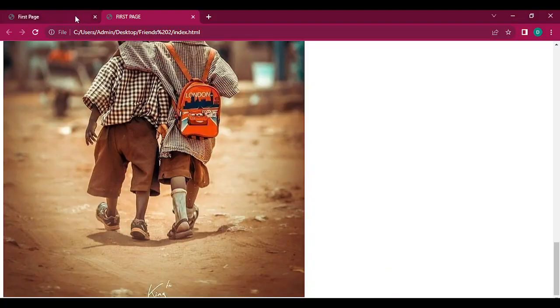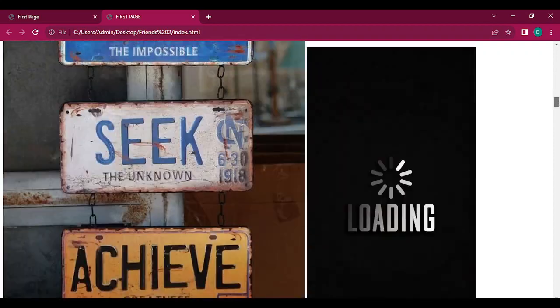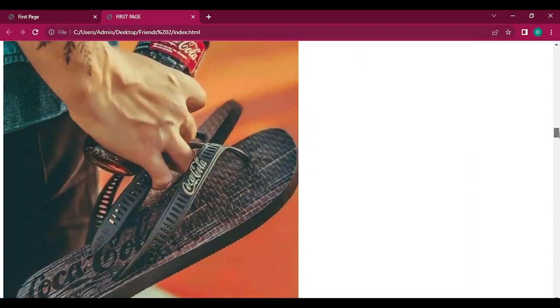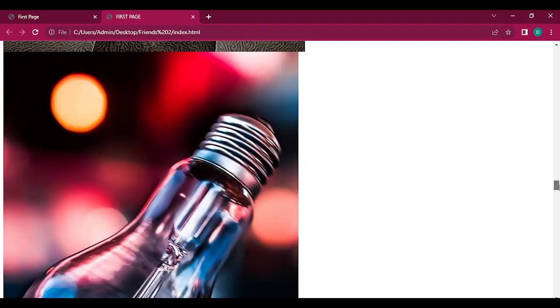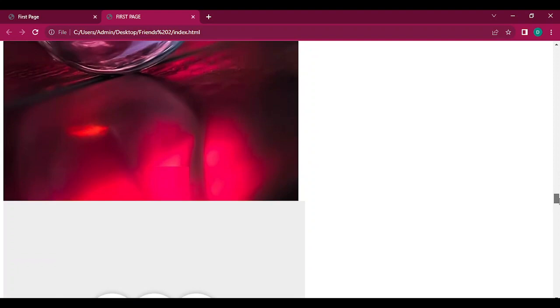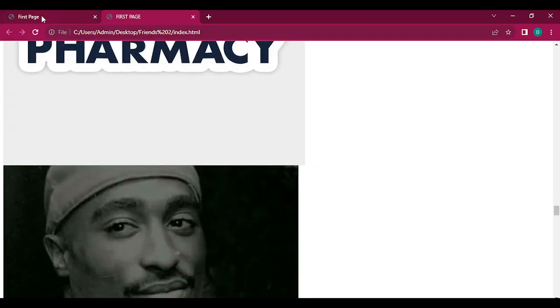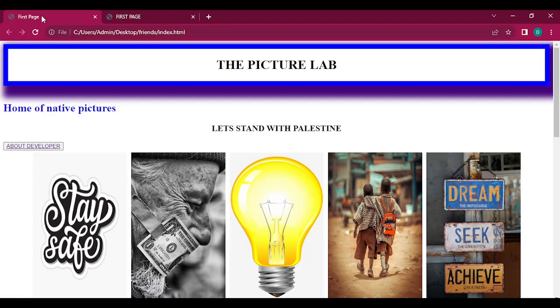Let us go back to our website and refresh the page. As you can see, there are plenty of images that have been kept in our website now. We're left with the part of the CSS. Follow me on my next tutorial so that I can show you how we can edit the images and make them the same height and the same width using CSS.